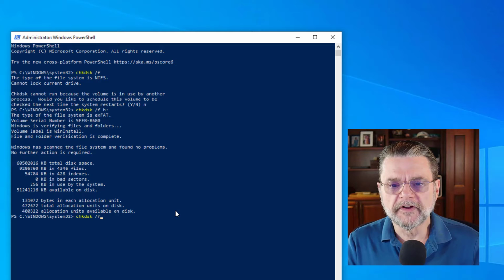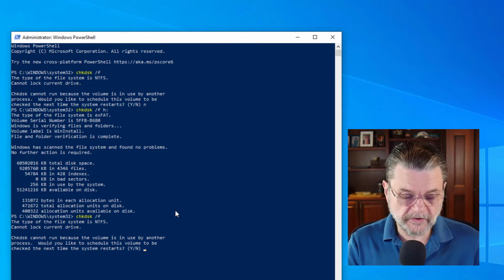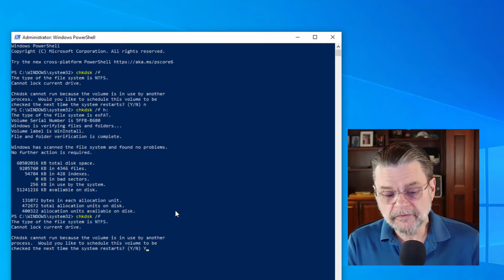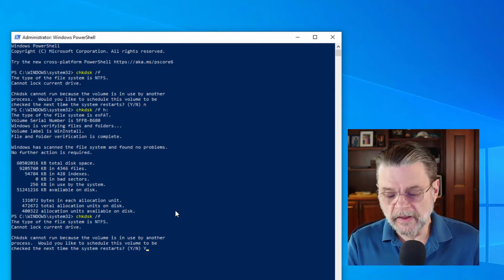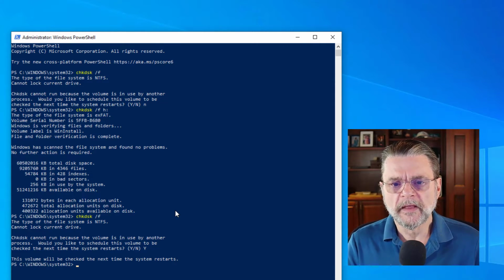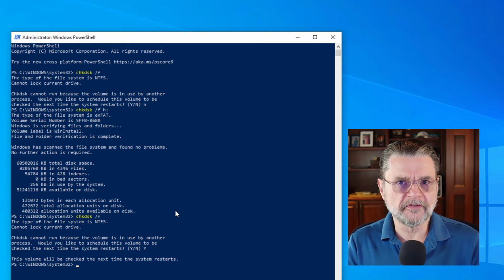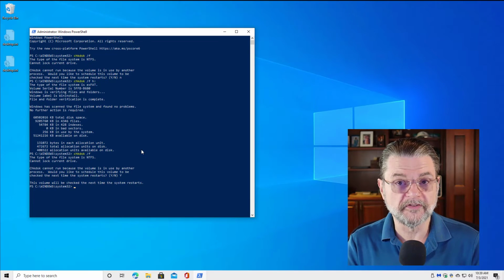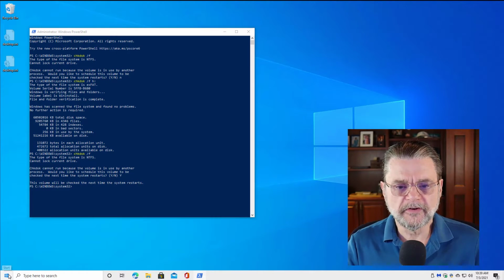That's because nothing else was trying to use that drive at the same time as I was. If I try and run chkdsk /f, which by default now is going to run on the C drive, it'll say it can't. Would we like to do it on the next restart? I'm going to say yes. By saying yes, it basically has put instructions into the startup sequence for Windows that says, next time you start up, run Chkdsk. Let's see what that looks like.